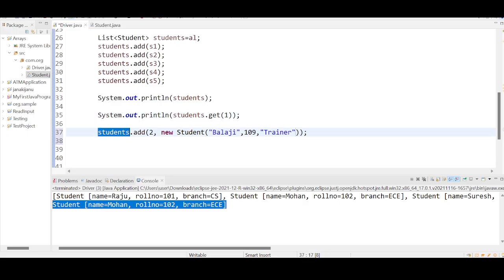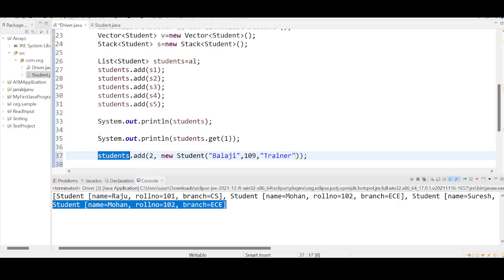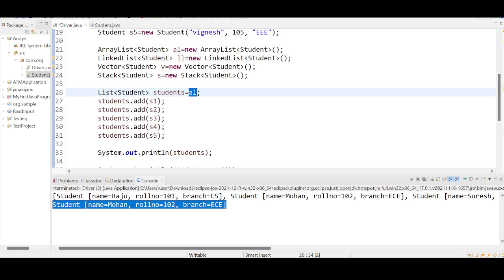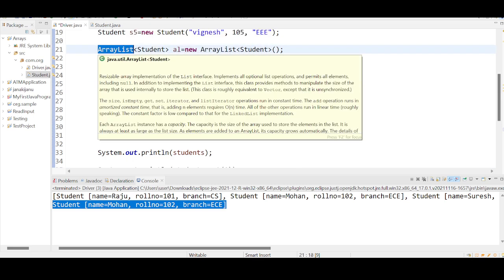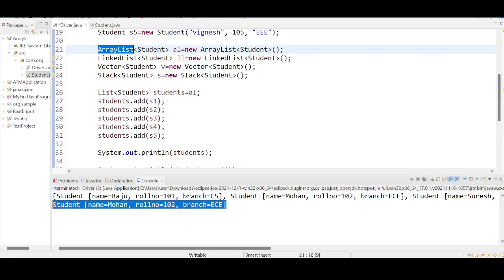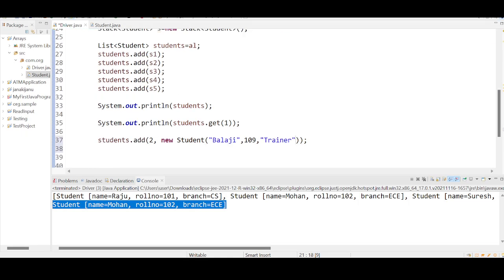Now students is a reference variable. For which object? Can someone tell me? ArrayList or LinkedList? This one, students. The type is List now. The object is of what type? AL. ArrayList, right? Hello. Yes, sir. Don't you think that adding an element at a particular index in the ArrayList, there will be a lot of shifting taking place?